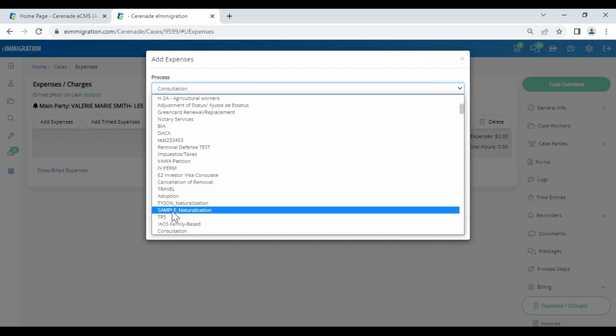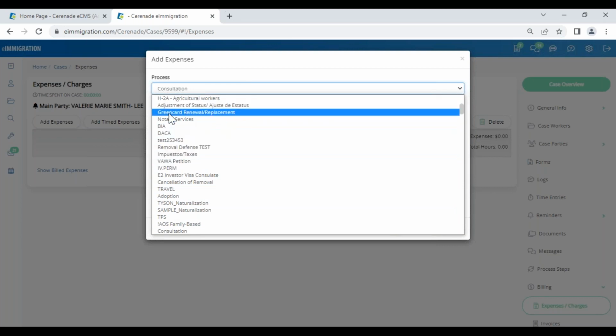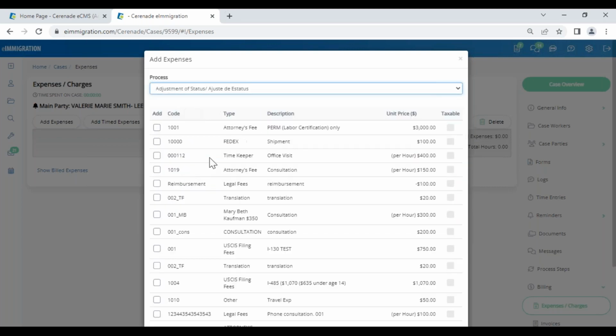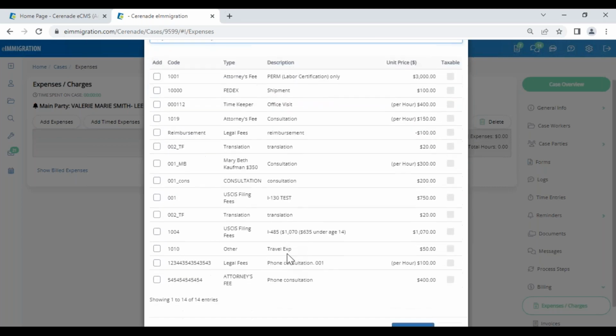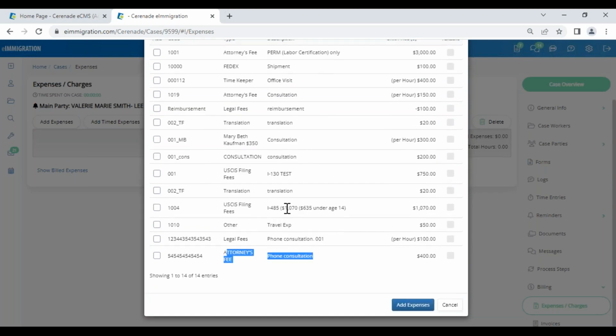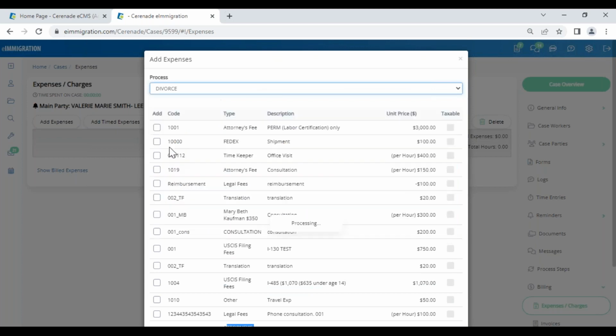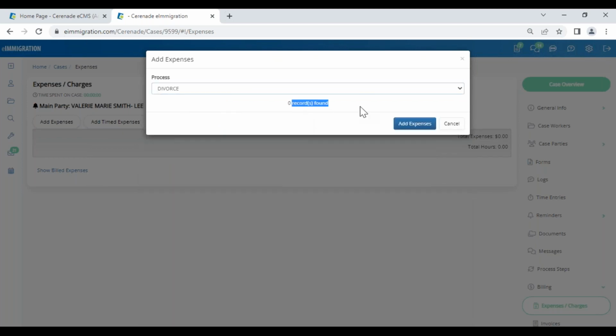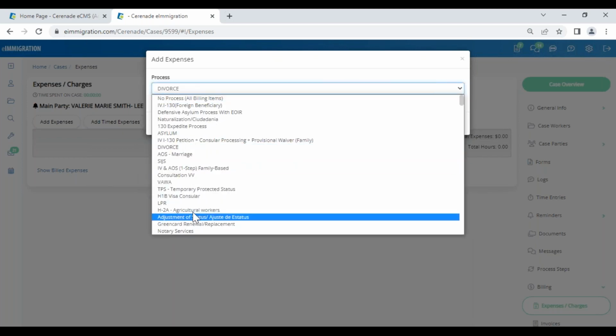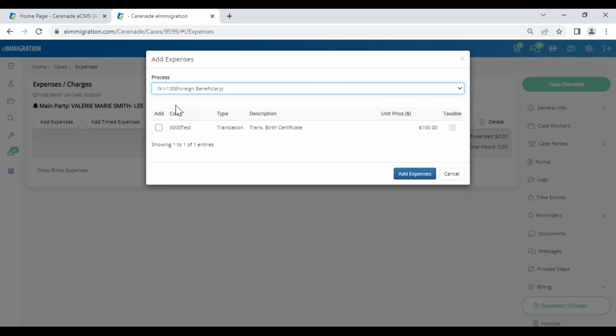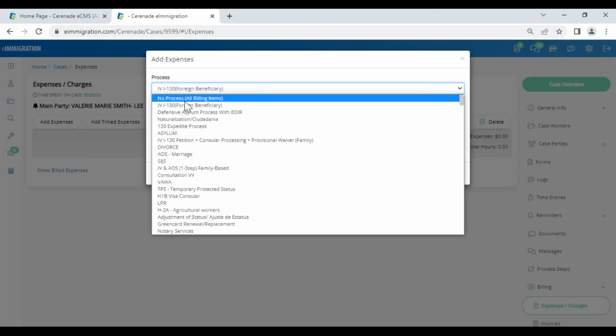In fact, if you guys change the process, such as adjustment of status, then you can see other billing items, okay, that you can pick from. I mean, doesn't have to be that one. Sometimes you'll see that if you pick a process that has no billing items like this one, it means that you haven't customized it. And yes, you can use the system for non-immigration cases too. All right, so the other thing you can do, it's selecting no process, which gives you all billing items.